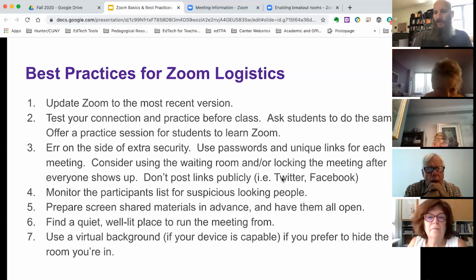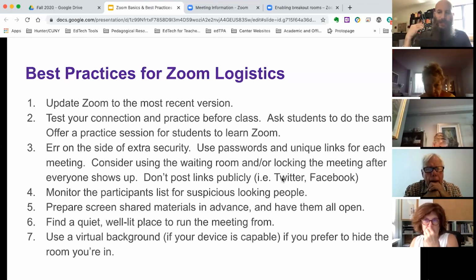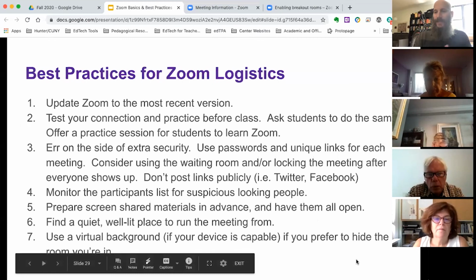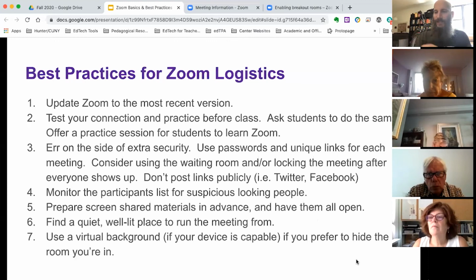I suggest that you find a quiet, well-lit place to run the meeting from. Try to eliminate background noise and stay well-lit. Don't be in a dark room where you're silhouetted, and try to avoid lights behind you. Lights should be in front of you. And if you don't want people to see your space, if your computer is capable, use the virtual backgrounds. They can be fun, and they're great. For example, during the lockdown, I was staying at my partner's apartment and he has a very small studio.